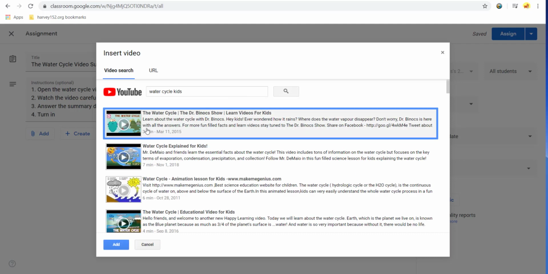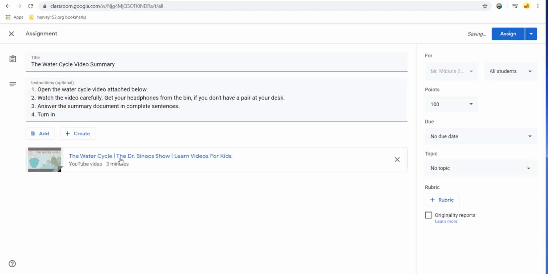Okay, and here's one that I know is good for the water cycle. So you just select the particular video that you want and click add, and it's going to add that video for you. Boom, it's 3 minutes. Students are going to be able to watch that, get a relatively good idea of what's happening, hopefully. And then perhaps you have a worksheet of some sort that you want to add there, a PDF that's already pre-created. In this case, I don't have anything prepared.